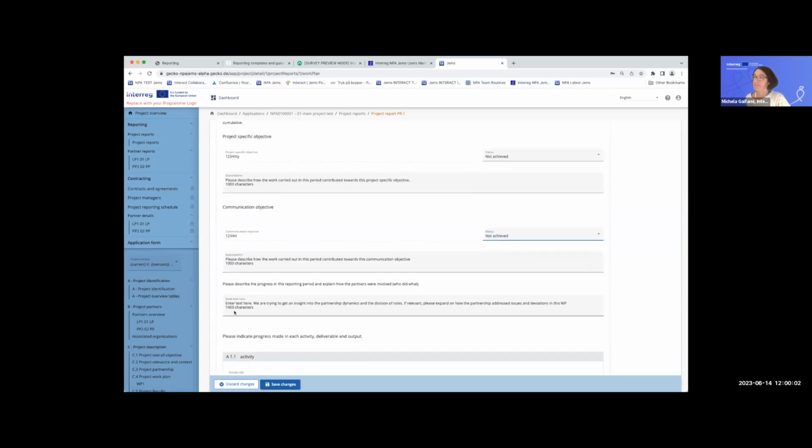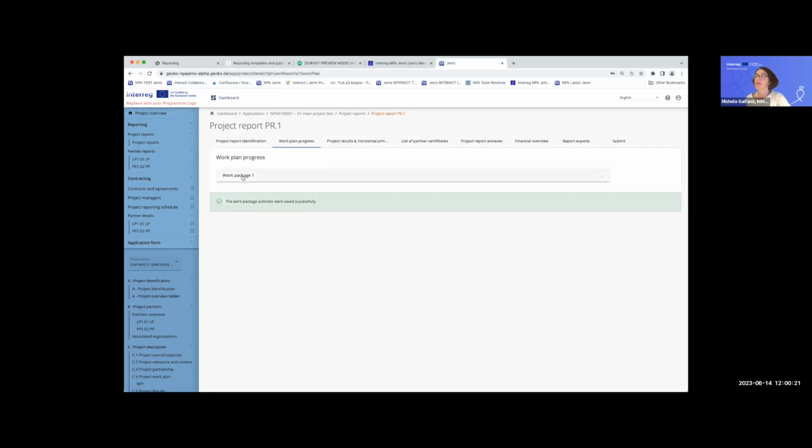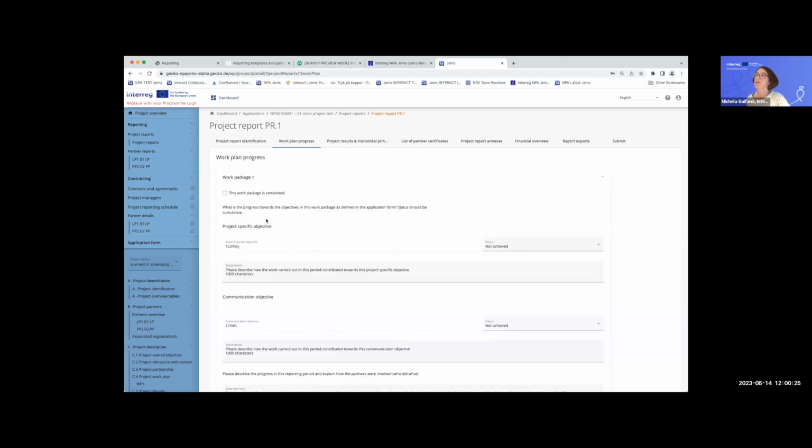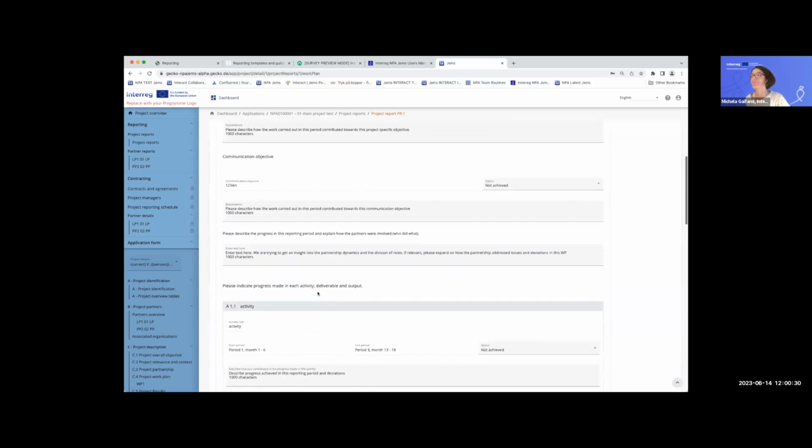The next field is about how the partnership is working together. We just ask for an insight into the partnership dynamics, divisions of roles, and if there were any issues that needed to be addressed within this work package. Once you're done with this information, you can save. This is a nice feedback that we can give to Interact: not collapsing the work package again while we are editing the information in it.